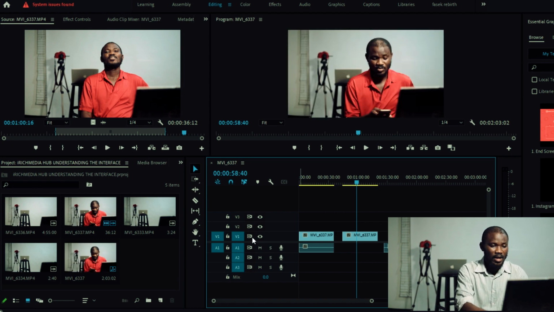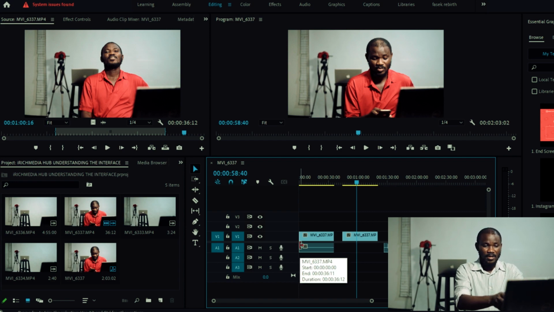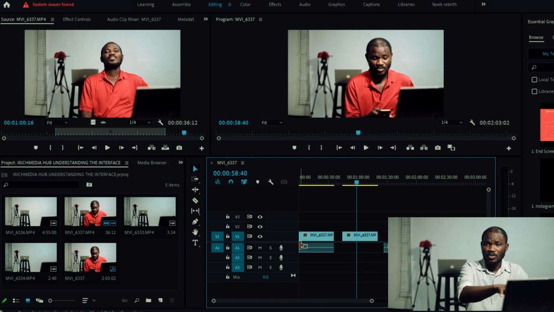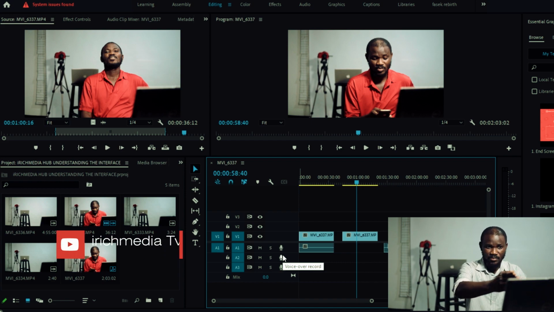So this V1 means video 1, this V2 means video 2, this V3 means video 3, this A1 means audio 1, audio 2, audio 3. If you want to mute a particular track, you click on mute. If you want to solo, like you want to do a recording, you can do it even on this software. So when you finish putting your videos, you can just record and talk under it while you are seeing the video playing. So that's the way.